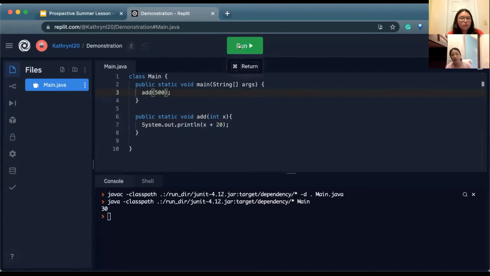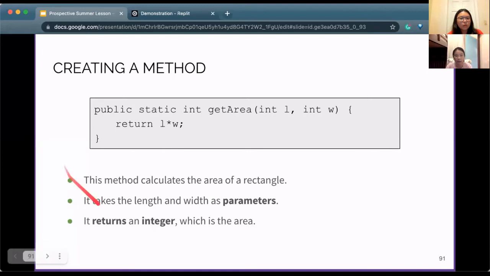And when I run this, it should print out 520, right? Because I am putting this in as a parameter, and now it will be equal to x. So whatever is x in here would mean 500, because that's what I inputted into the method, and it will print out 500 plus 20. So that is how parameters work. You can have multiple parameters. They can be strings or different data types and stuff like that. And this is just one example here.